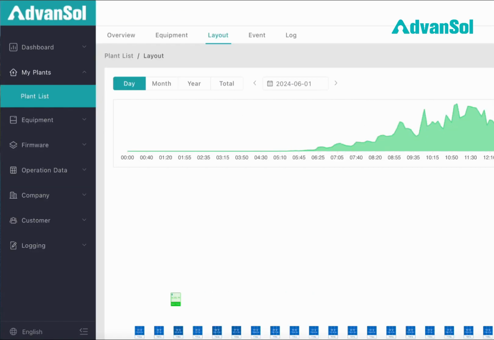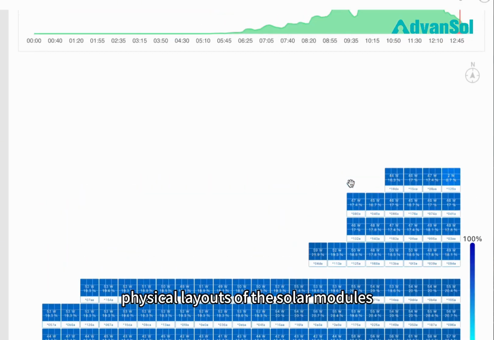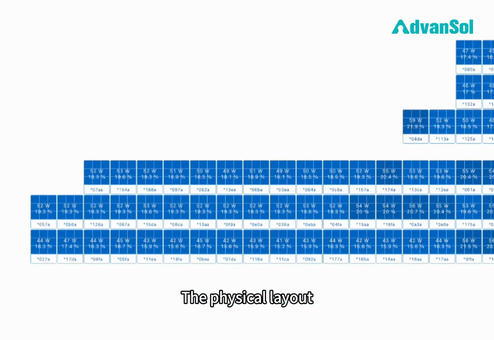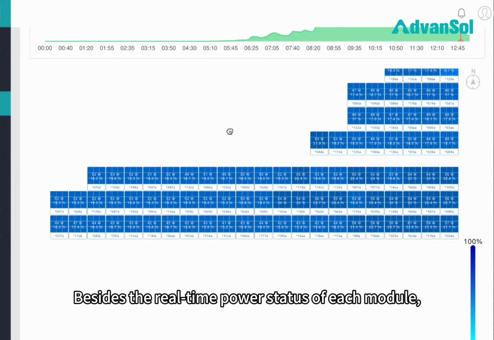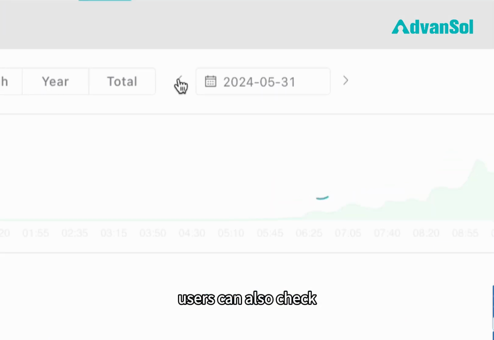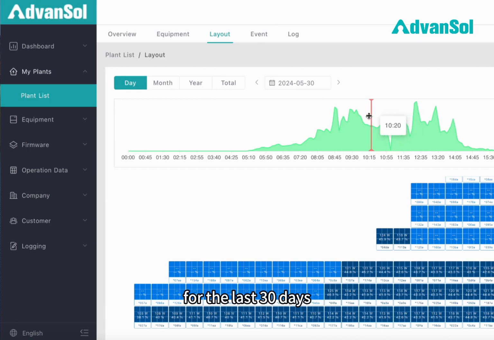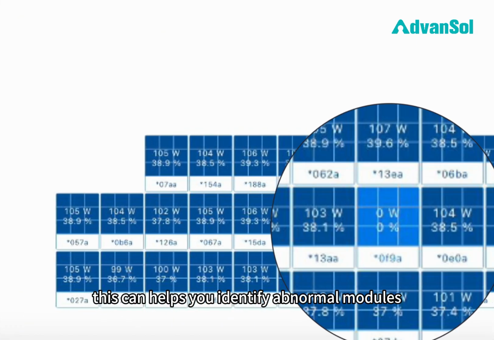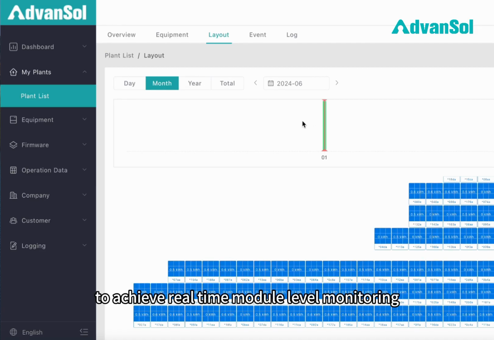In the Layout section, users can see both the logical and physical layouts of the solar modules. The physical layout shows the exact position of the solar station. Besides the real-time power status of each module, users can also check each module status at any time of the day for the last 30 days. This can help you identify abnormal modules. Acloud truly enables users to achieve real-time module-level monitoring.